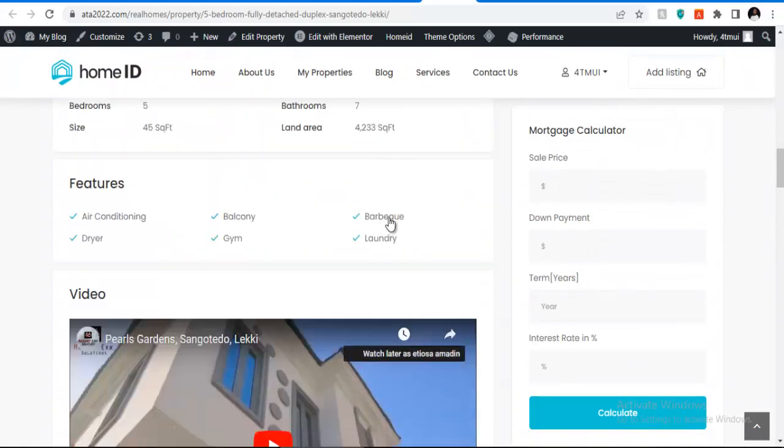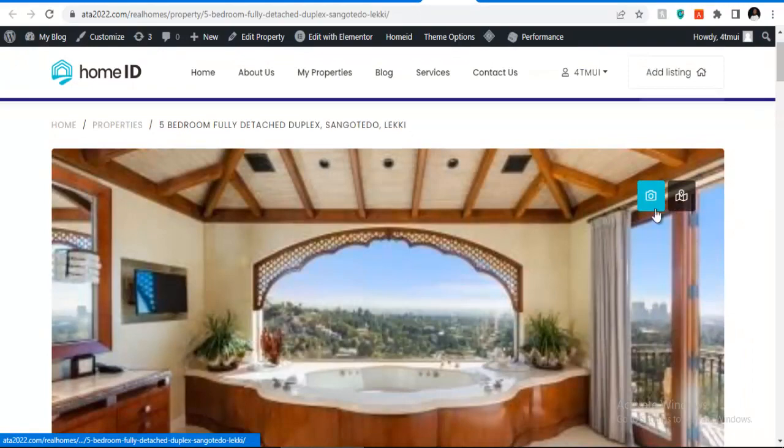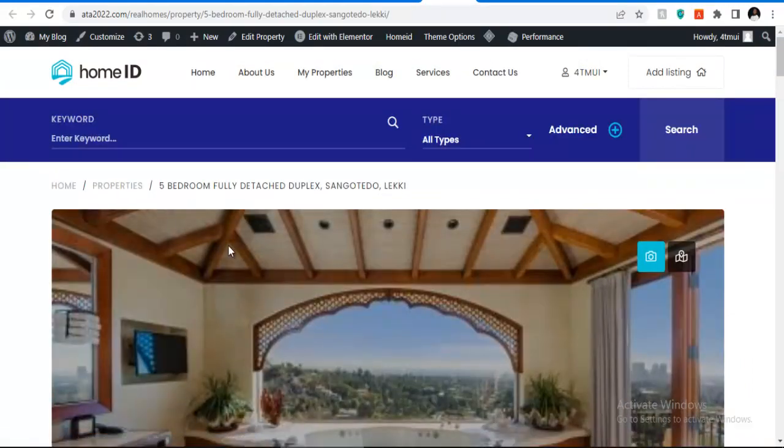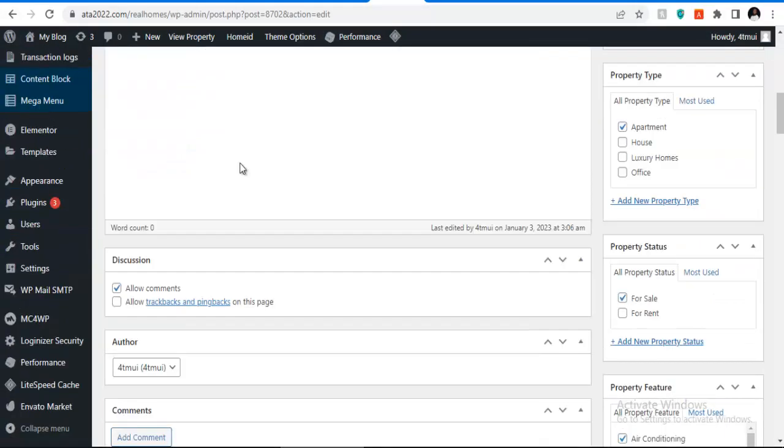Okay, you can see it now. This is the property. Okay, so we are done with that. Adding property. Let me add one more so you can see it. Okay, so come over again.